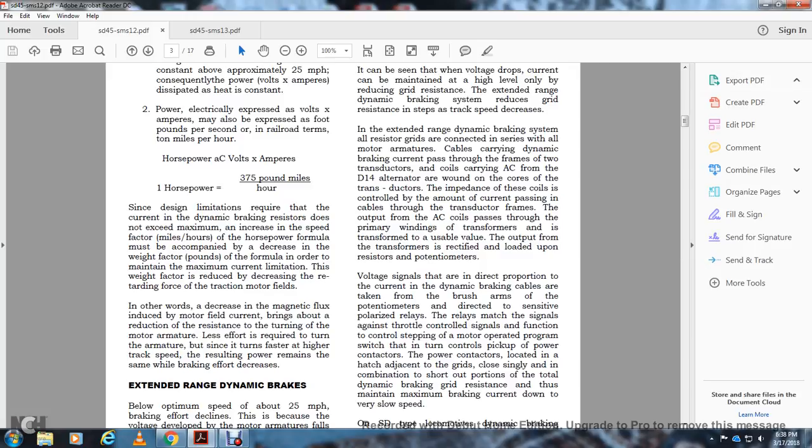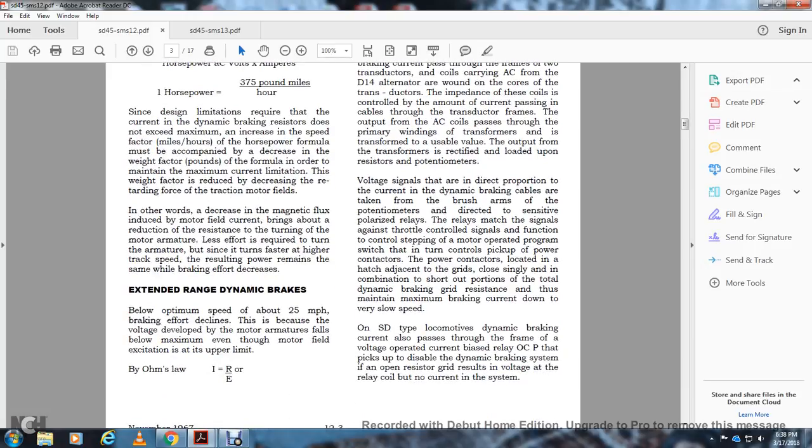The output of the AC coils passes through the primary winding of the transformer and is transformed to a usable value. The output of the transformer is rectified and loaded upon the resistor potentiometers. A voltage signal proportional to the direction and portion of the current in the dynamic braking cable is taken from the brush arm of the potentiometers, directed to the sensitivity of the polarized relay. The relay matches the signals against the throttle control signal, a function of the control stepping of the motor operated program switching the turn control to pick up the power contact.